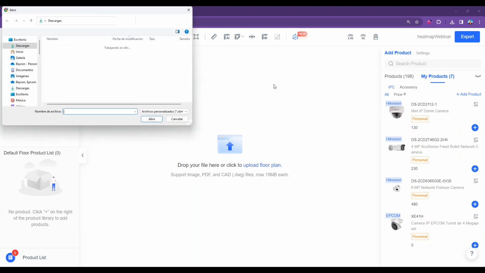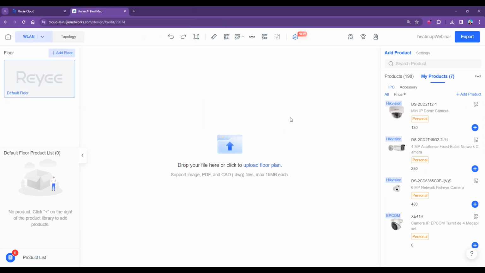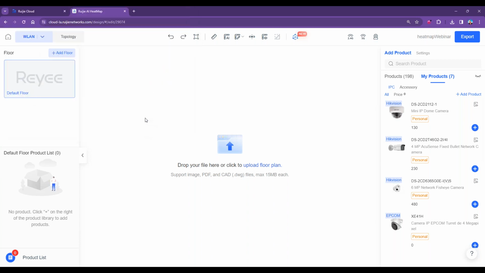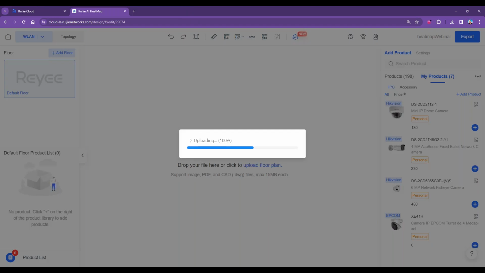But in order to use this efficiently, the first step we have to do is just click on here. We have two options: drop your file here, or click to upload a floor plan. I am going to click here in order to upload a floor plan. I have this plan, the building floor plan, and it will be uploading here.